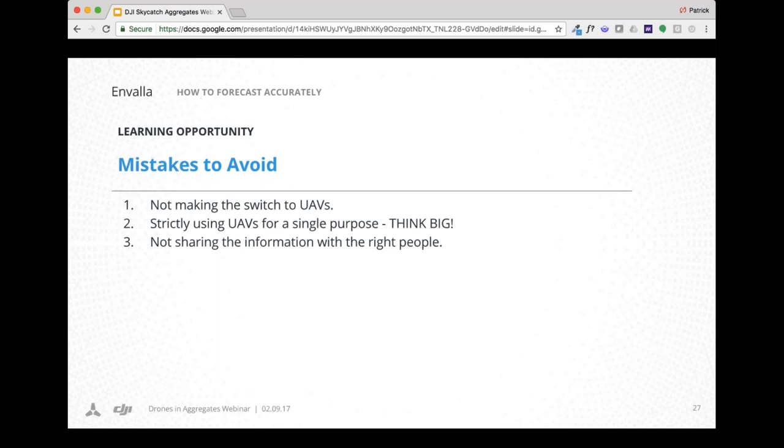And lastly, not sharing information with the right people. I think that's paramount to pretty much anywhere. Communication is key. There's no point in, let's say, the operations department collecting all this information and not sharing it with other departments such as sales, health and safety, or the environmental land management departments, because there's so much data collected.